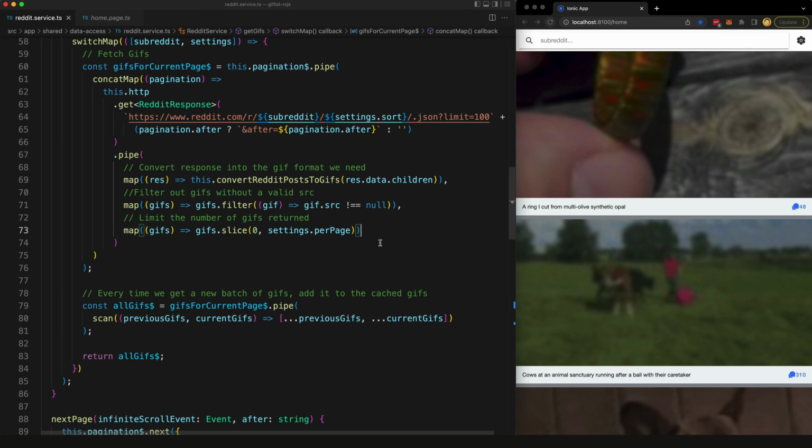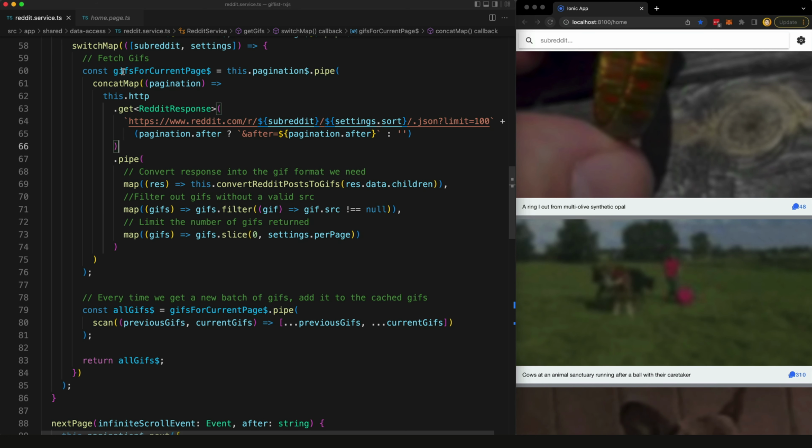So this was one of the other key changes that Simi suggested, using the scan operator. If you're familiar with the reduce method of an array, the scan operator is very similar. In fact, RxJS even has a reduce operator as well, which also acts similarly to scan, but there is an important difference. So you can see we've set up this stream here, GIFs for current page, which is just what we were doing before.